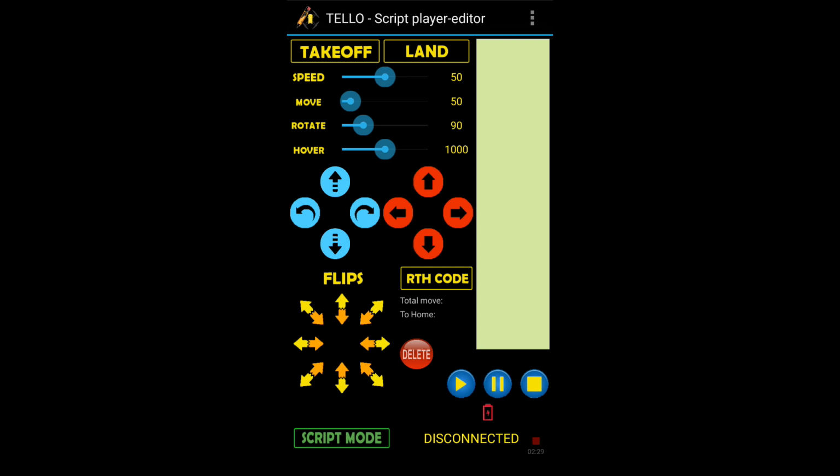Then you have delete. A quick press will delete only one line of code. A long press deletes the whole script. Then you have play your script, pause and stop. Then you have at the bottom left corner script mode where you enter your code. You have sync mode where you can sync to the other drones. And you have direct mode where what you tap on the screen, the drone will do right away. It will fly as you tap the screen. And then you have disconnected or connected, if you are connected to your drone, your Tello, and then you have the battery status. So let's go back to script mode and let's do a script as an example.